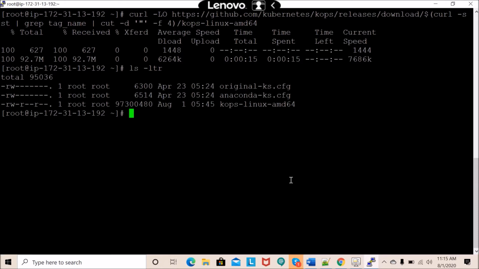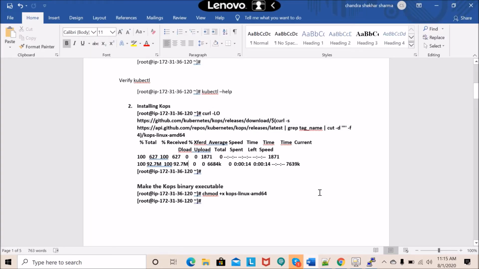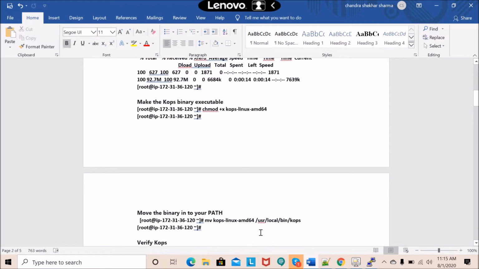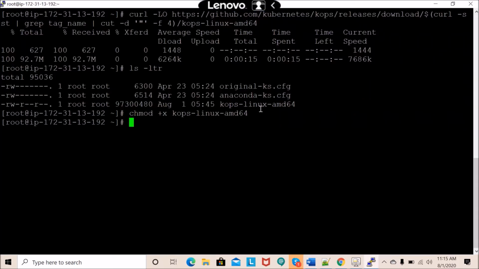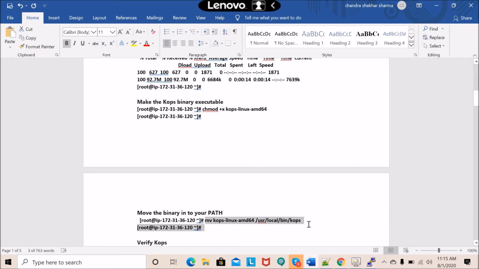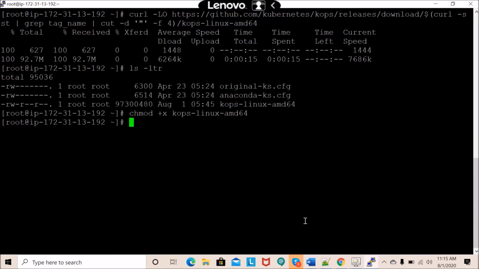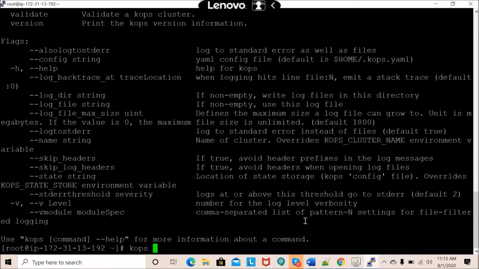Again, we have this binary. The instruction would be very similar there. Just make it executable and move this binary to the user local bin, because bin is executable for all users. Paste it here and move this command to user local bin. And now you will be able to see kops is running. You can use --help or just kops.